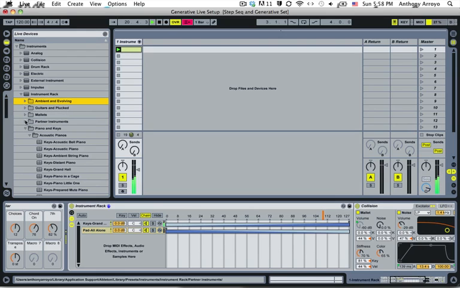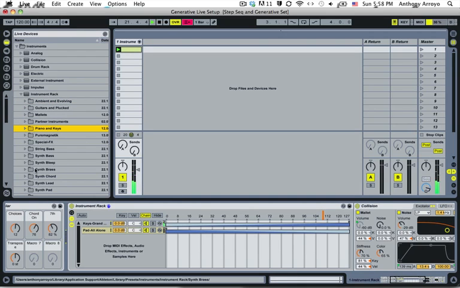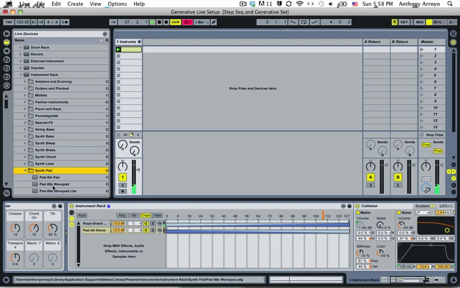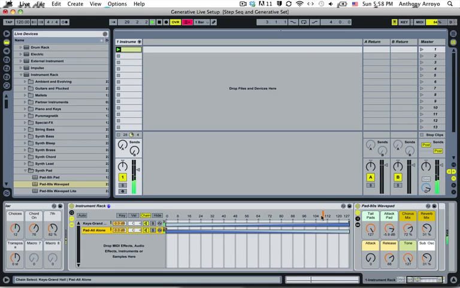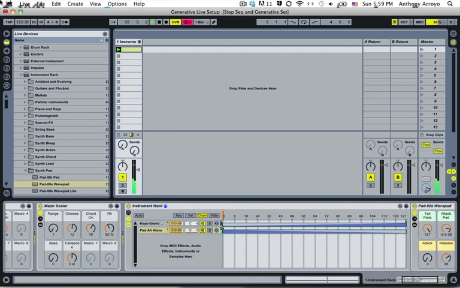Let's do something a little bit more synthetic. Let's just try synth pad. How about that? Something down here. See what we can do. So there we go. Now we're getting something a little bit more useful.